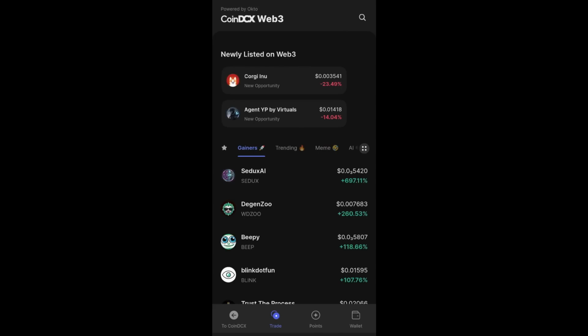This Web3 option within the CoinDCX exchange is a unique feature that almost no exchanges have. On this CoinDCX Web3 platform, you can buy whichever new altcoin, meme coins or shit coins. If any new coin comes into the market, you'll find it here. You'll find more than 50,000 coins and tokens on this Web3 platform. How cool is that? Down below, you have four options: CoinDCX, trade, points and wallet. So click on the wallet option.